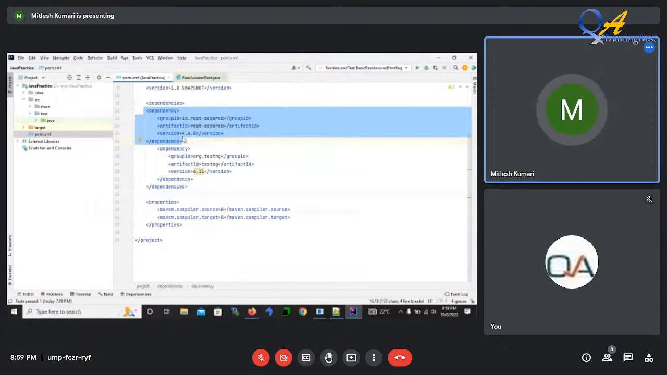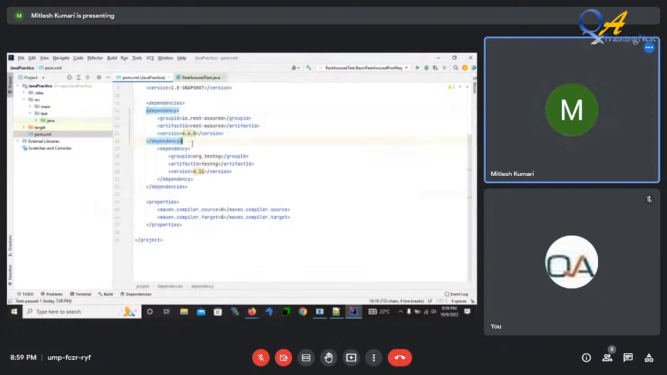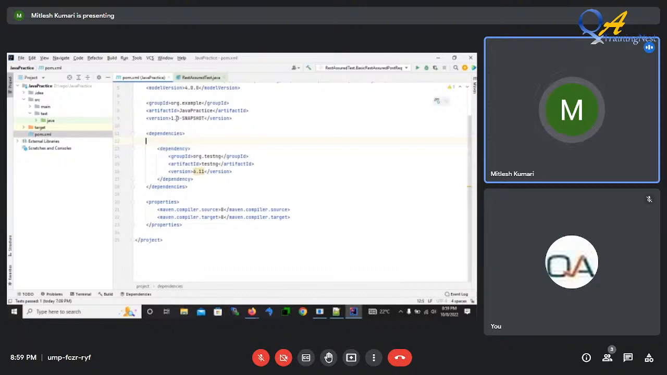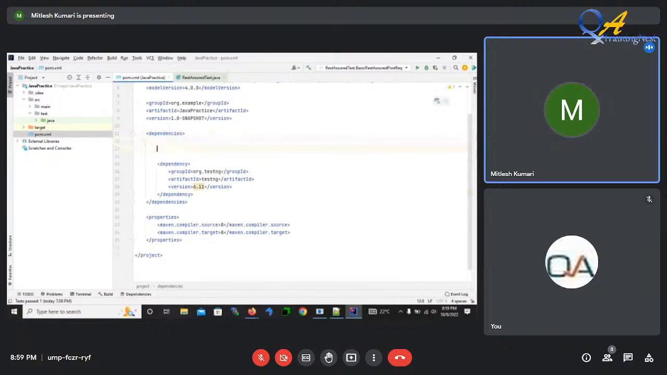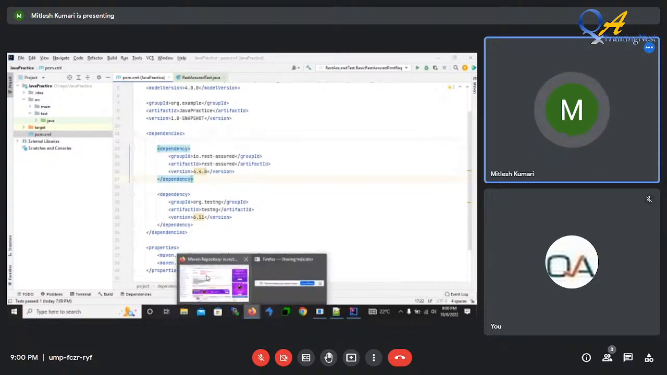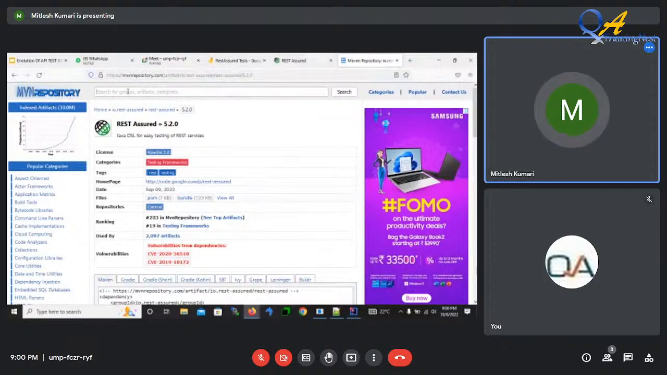So this is the first thing you have to do while creating the REST Assured test. Let me just remove this and re-add it so that you can clearly see. So this is the thing we have to do. Now, after REST Assured is added, we need some test management libraries also.